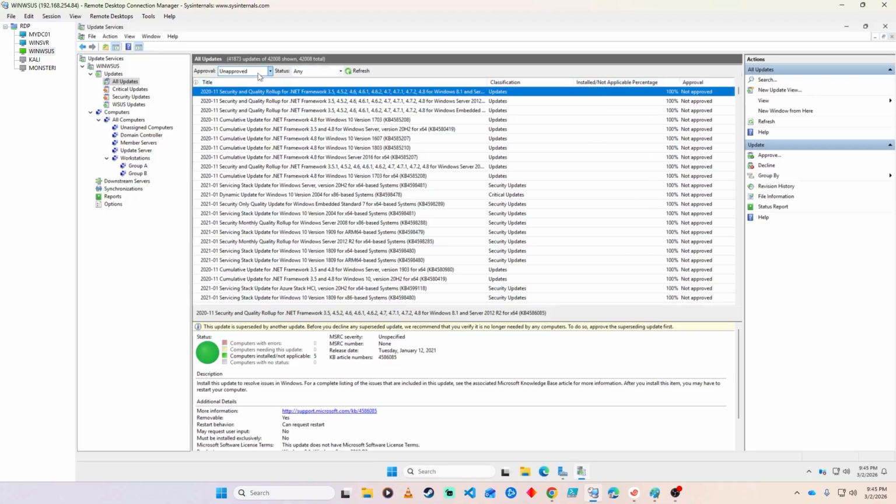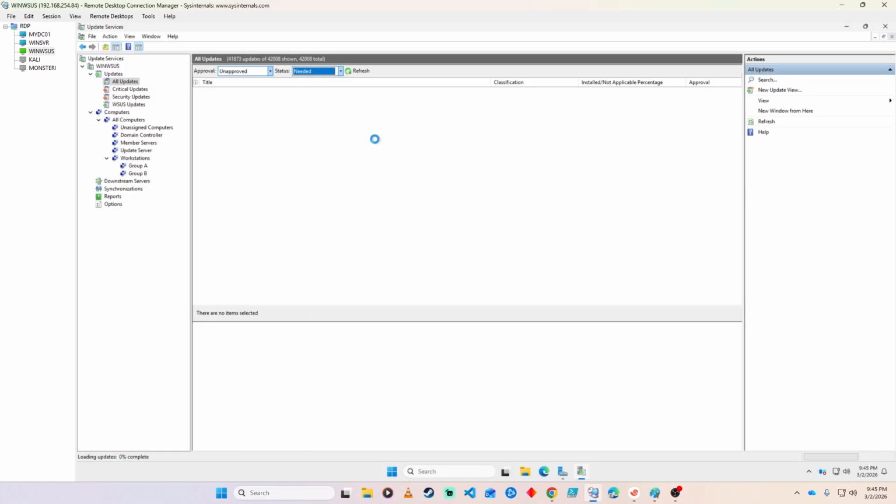So unapproved, any. What I want to do is look at status is needed. What that means is, hey, I have systems that need these updates. So I'm going to do a refresh real quick. And it's showing that I've got all updates. Wow, I grabbed 41,873 updates. Or wait, 42,000 updates. I don't know why it would grab them all, but whatever. It didn't download them all. It's just listing them.